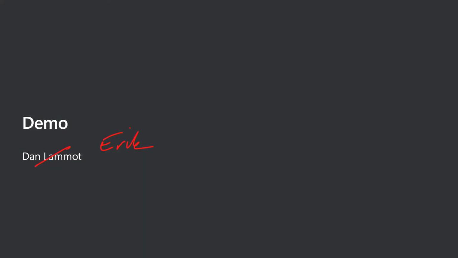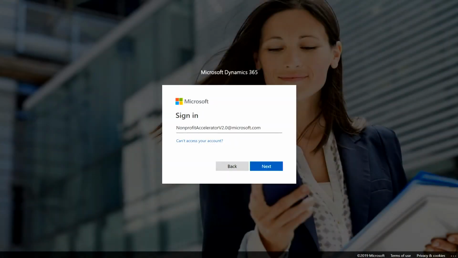So this was the part in the demo where I transitioned to Dan, and Dan ran a live demonstration of the Accelerator in Dynamics. So what I'm going to do instead is I'm going to do a click-through demo and talk about how some of the features that we've built out are realized in Dynamics as a tool.